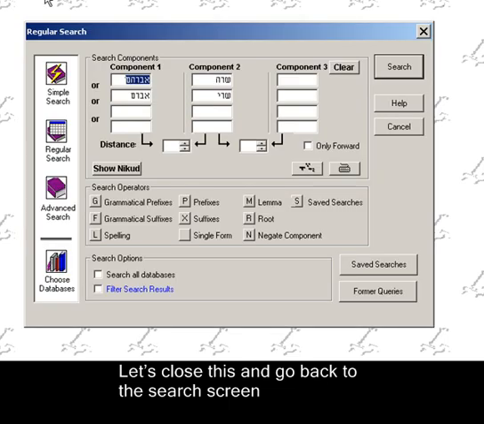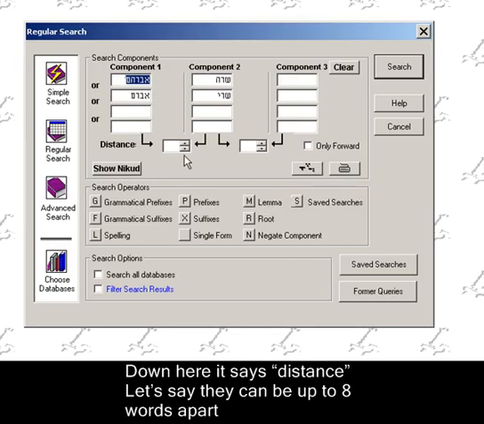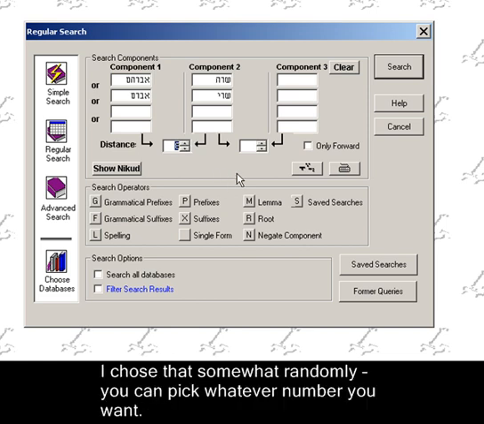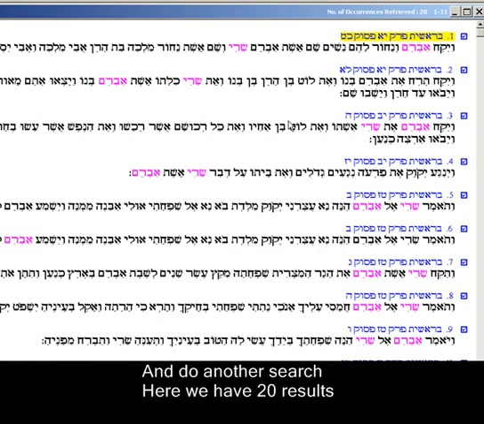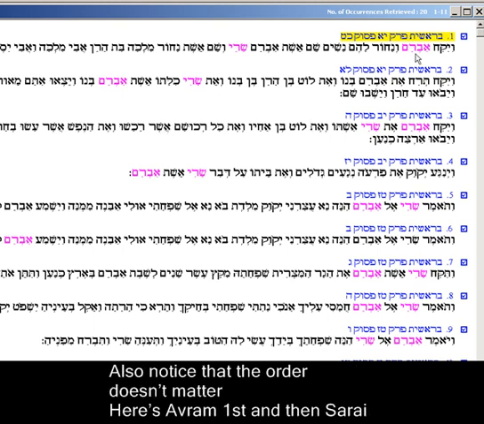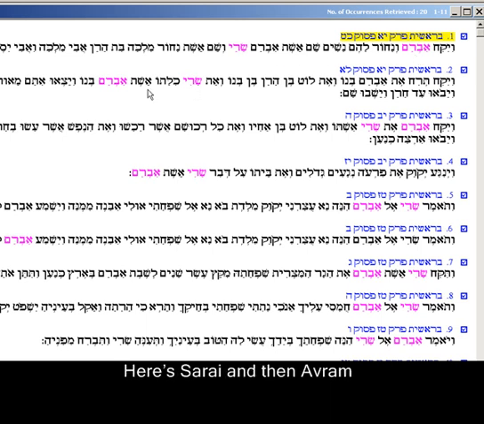So let's close this and go back to the search screen. Okay, now down here it says a distance. So let's say they can be up to 8 words apart. So I'll use the up arrow till I get to 8. I chose that somewhat randomly. You can pick whatever number you want and do another search. So here we have 20 results, and indeed they are separated by many words, and also notice that the order doesn't matter. Here's Avram first and then Sarai, here's Sarai and then Avram.